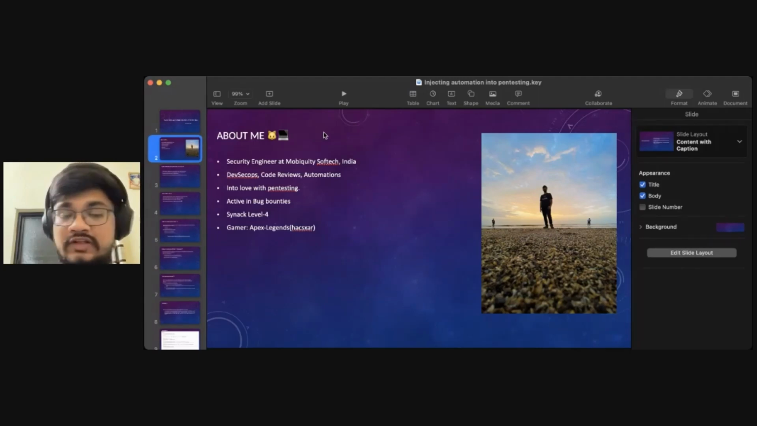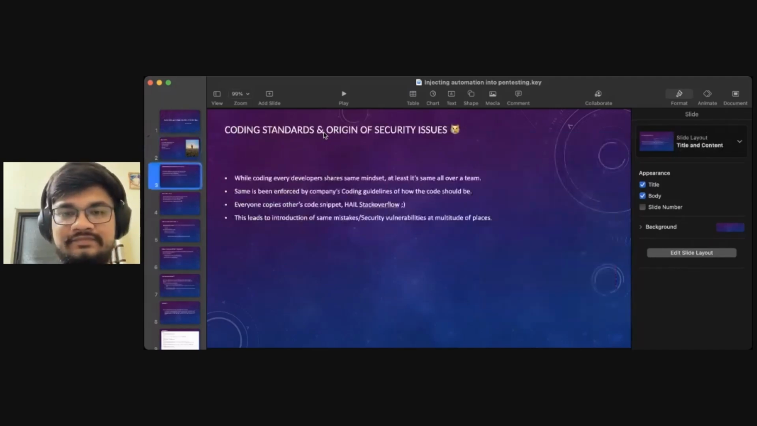Apart from that, I'm really active in bug bounties. Firstly, I hunted mostly on HackerOne and Bugcrowd, but now I'm mostly active on Synack, currently at level 4. And apart from all these tech jobs, I like to play games, of course, and I play Apex Legends. So if you want to say hi, this is my ID.